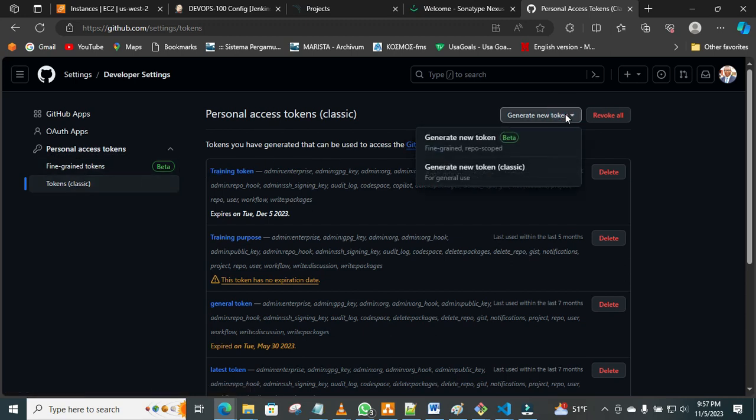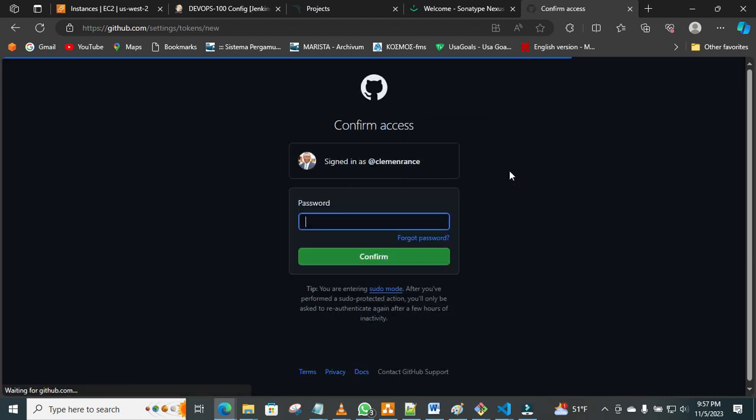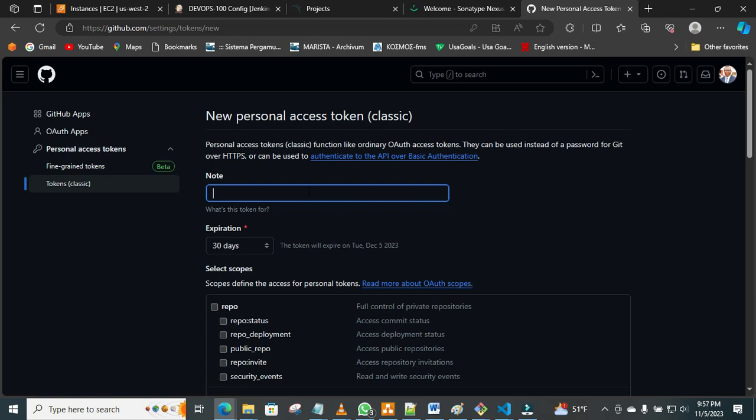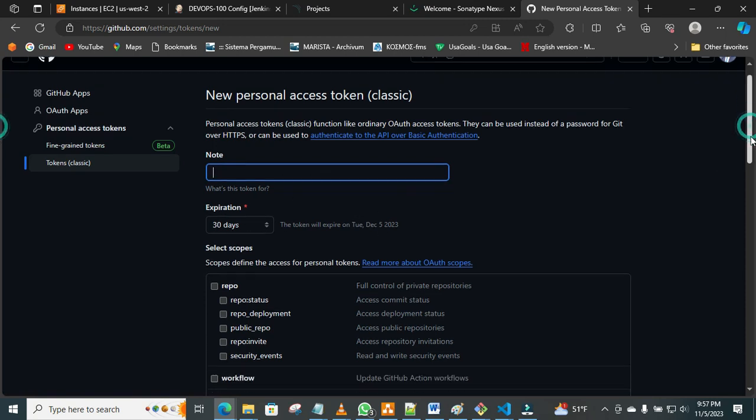and then you come here and you say generate a token, and then you say generate classic token, and then you see they'll ask me that I want to generate a token. For my security sake, I should put my password. Okay, I put my password and I confirm. So they're asking me, give the name of your token. For how long will that token remain? What is this token capable of doing?